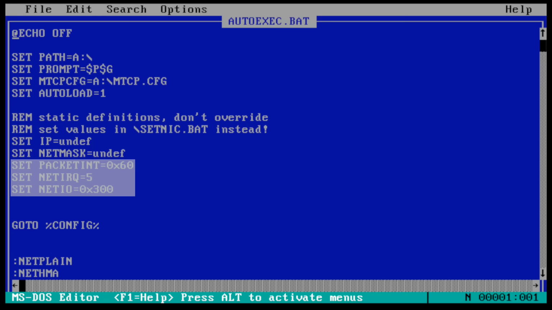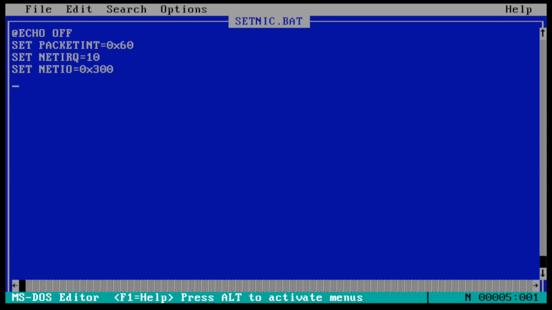In order to not require fiddling around with autoexec.bat too much, I'll check for an optional setnic.bat file during startup, which allows for altered runtime configuration. As you see, it also included the packet-int variable. That's for the packet drivers, of which multiples could exist, with an interface ID between 60 to 79 hex. I'll just go with 60 hex as the default.